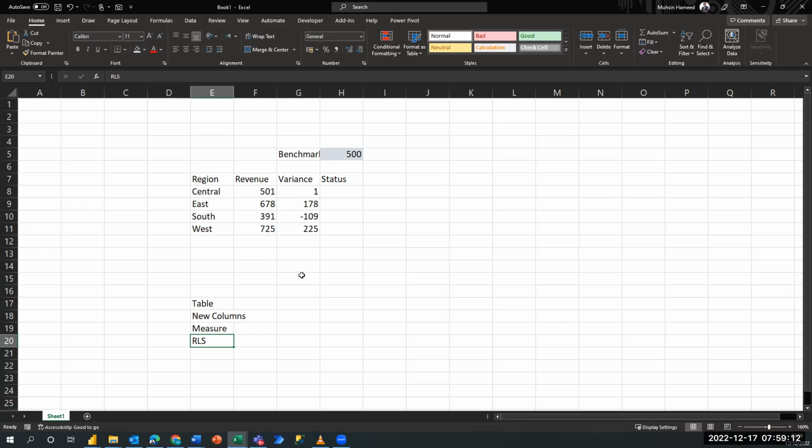Row level security can be static or dynamic, depending on how you created it. Hopefully we'll have some bit of the session tomorrow to look at some things around row level security. But in essence, whatever we are using DAX for will result in one of these four. Either you are creating a new table, or you're creating a new column, or you're creating a measure, which is something that needs to be added to a visual before you can see the result, or you're using it for RLS, which is your row level security.